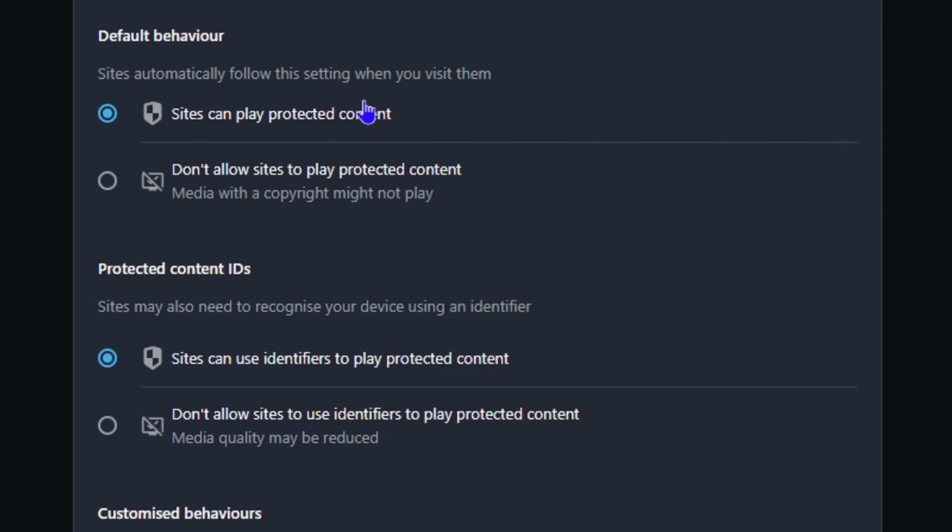As you can see, I currently have it on here. It says site can play protected content. Once you have this radio button checked, that means that it's on. And as you can see here, you can also enable the protected content IDs. It says site may also need to recognize your device using an identifier. So if you want that, you can simply ensure that the radio button is checked here and it will be on. And that's all there is to it.